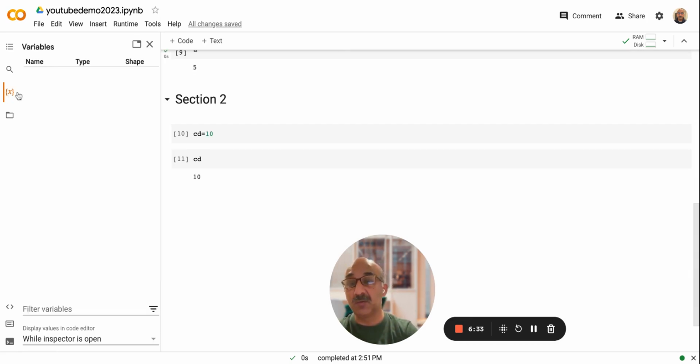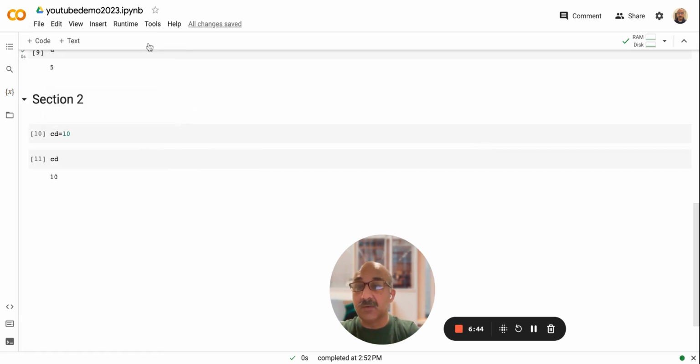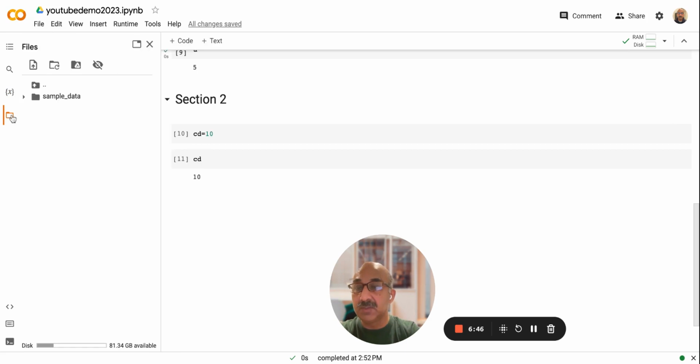This is where it shows all the variables. In our case, we have the variable CD and A. Actually, it remembered the old variable AB as well. So anyway, that's that. Let's close that out. This one, I'm not sure what that does. Something with the data and files. I don't use that much, so I couldn't tell you. Disk, it says I have 81 gigabytes available. I think I have more than that on my Google Drive, so it must be talking about the container that's running behind the scenes. That's my best guess right now.